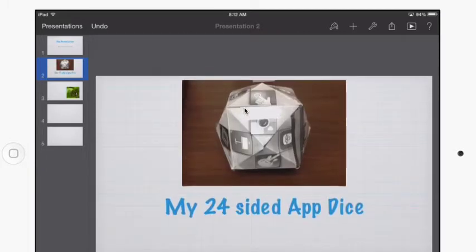And by the way, I will be going over app dice in a later tutorial. They're a lot of fun, so just take a little peek. This is a little sneak peek of it. So that's looking really nice.